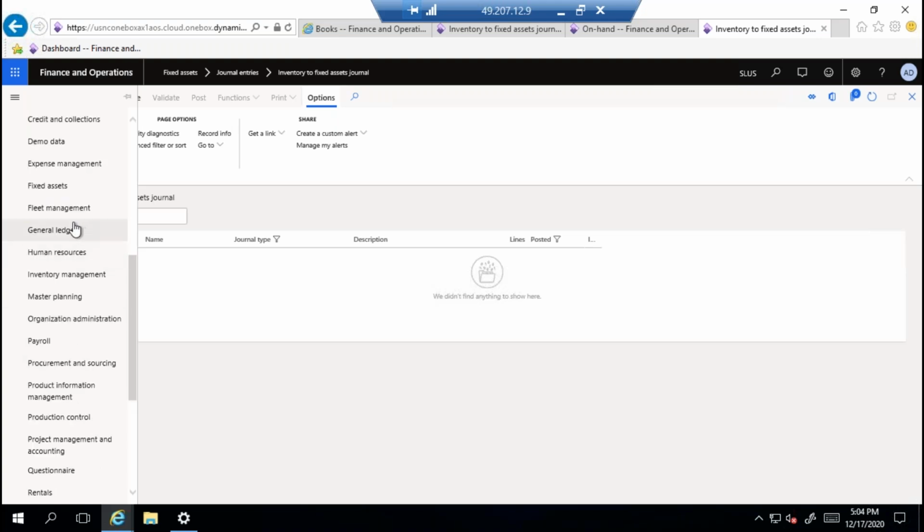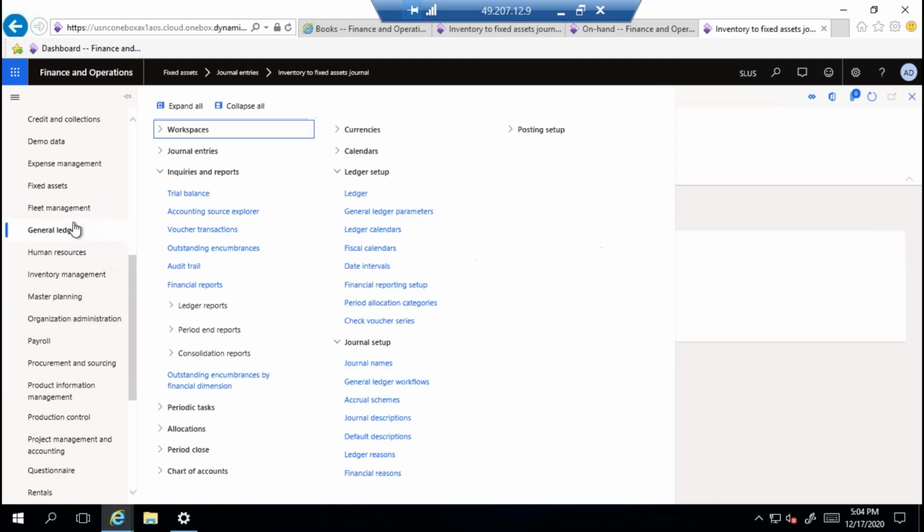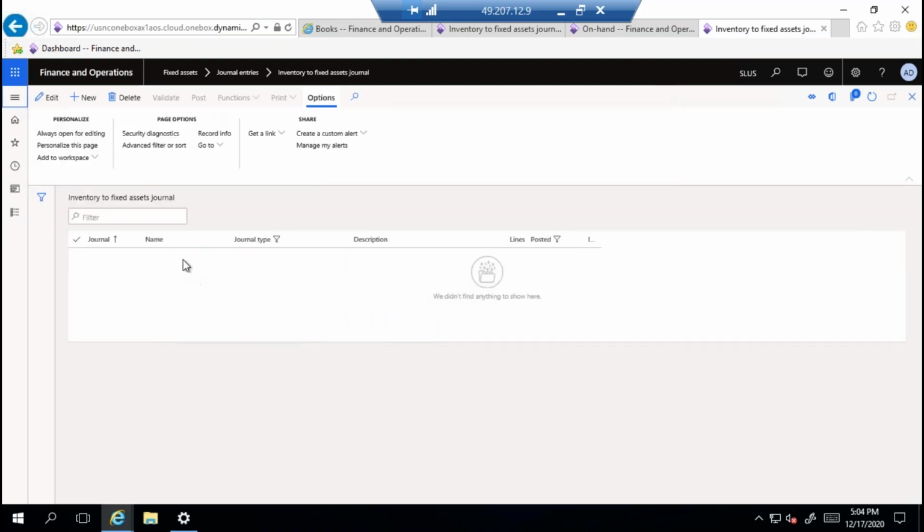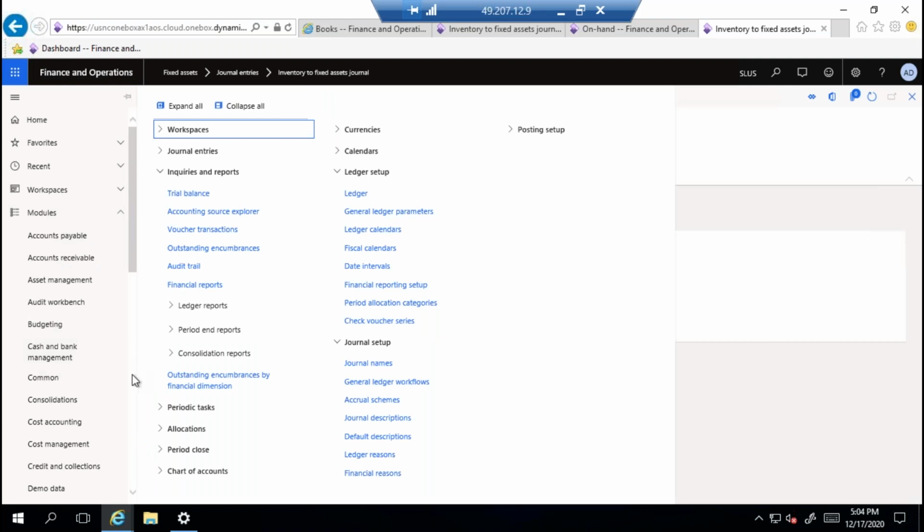So it is in general. If it is a financial journal, we will do from here. Am I right? Journal names. In general, from here. If it is a customer payment journal, vendor payment journal, everything we will do from here. But this is inventory to fixed asset journal, that should be in inventory management.